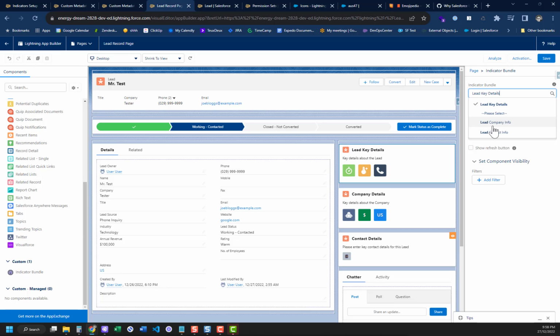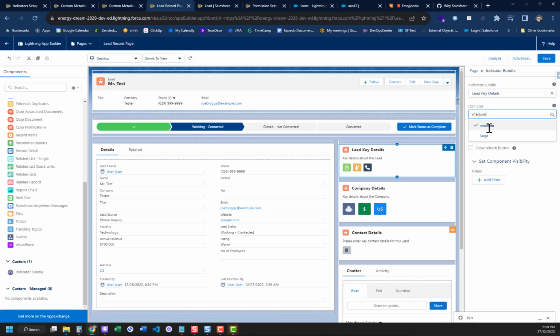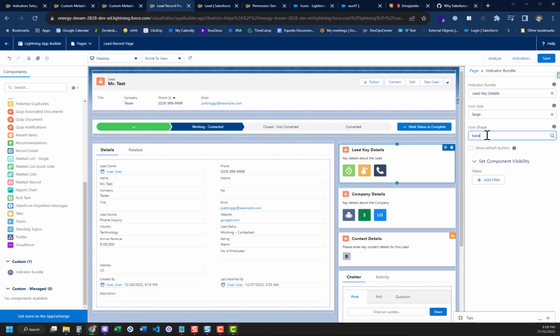So lead key details is the bundle we want here. And we can choose to have the icon showing as medium or large. And we can choose to have the icon shown as base or circle. Okay, so this is a standard Lightning avatar component that we've leveraged for this feature.